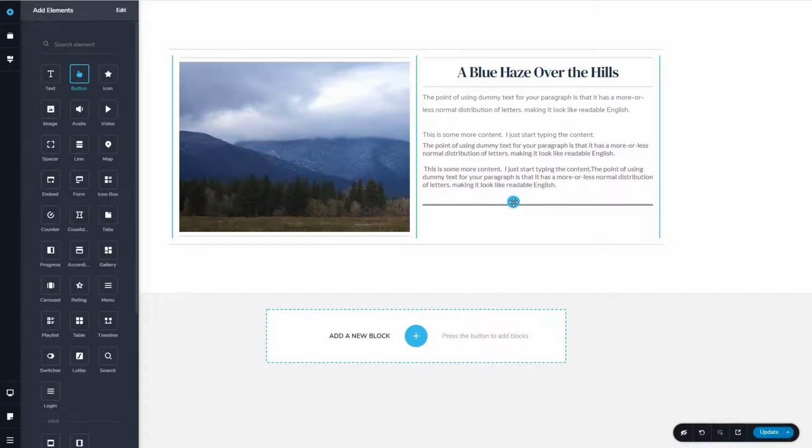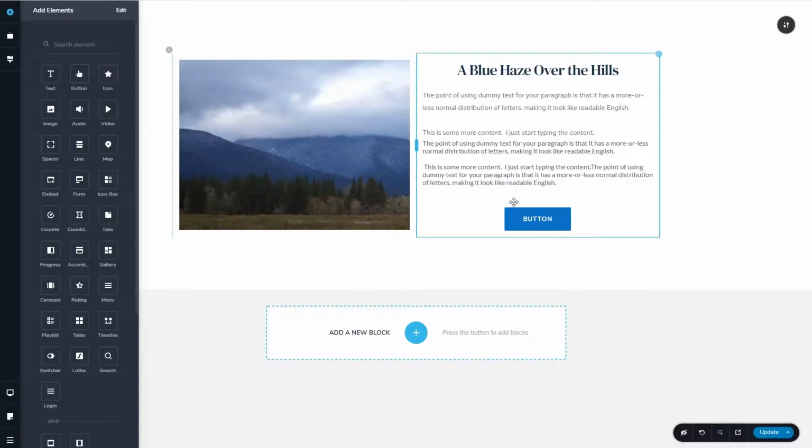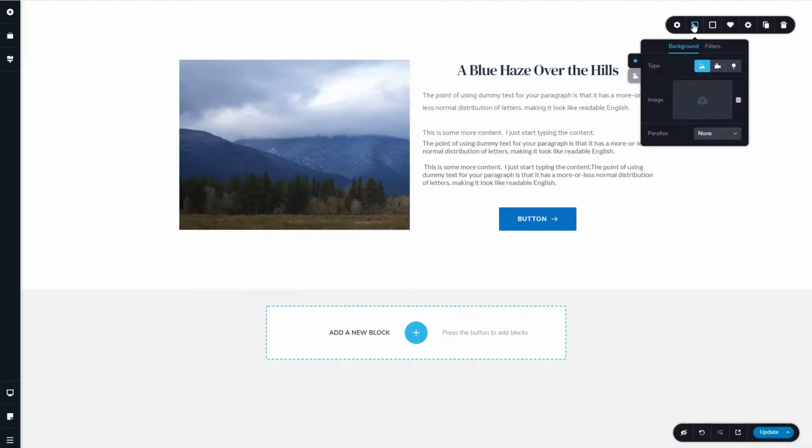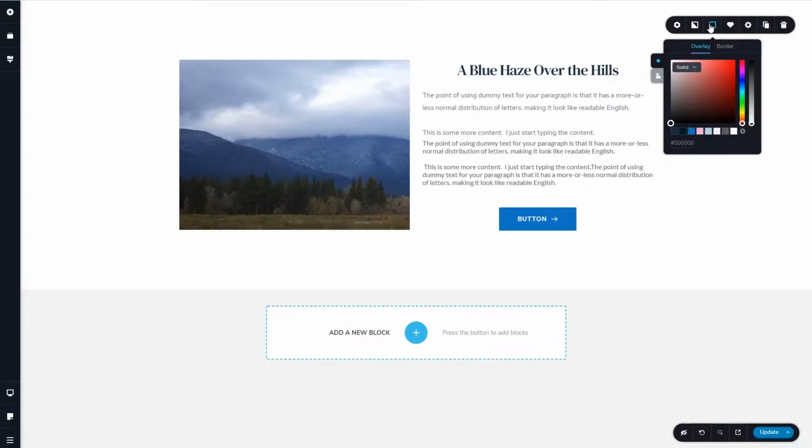See where you get the thicker line there, shows you where you can insert or you can drop something. When you hover over a block, you get this block settings menu here. Here you can make it global, or you can make it a slider, and we'll come back and look at that. Here you can set background options, color options, and if you click on the heart, then that's how you save it to be a saved block.